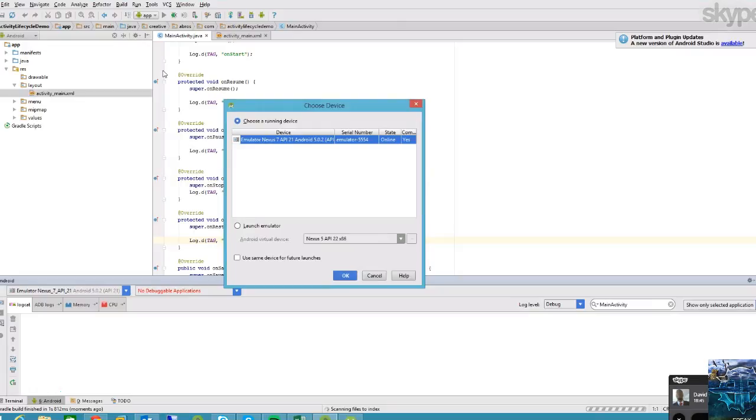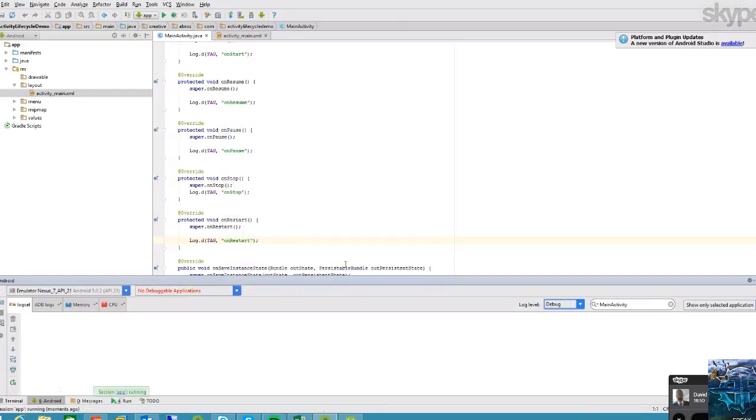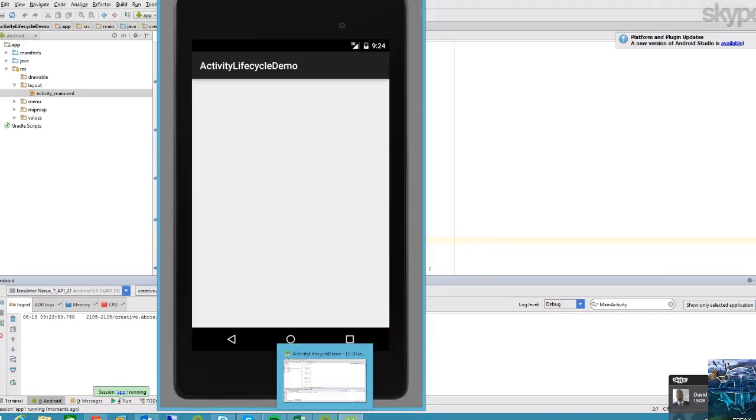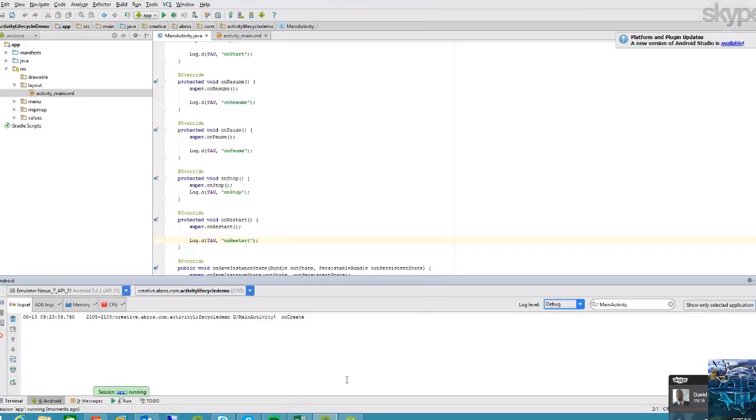Okay. Oh, enter. And let's look at the device. Actually, we don't need to look at the device because there's nothing on the device. Let's watch Logcat. Okay. Nothing happened. Fine. Then our filter is not good. Let's go back to Logcat. Okay, it did work. See, onCreate.